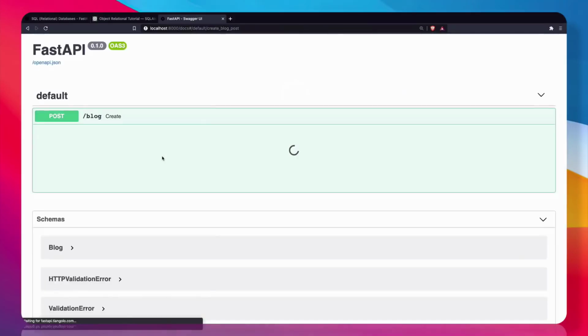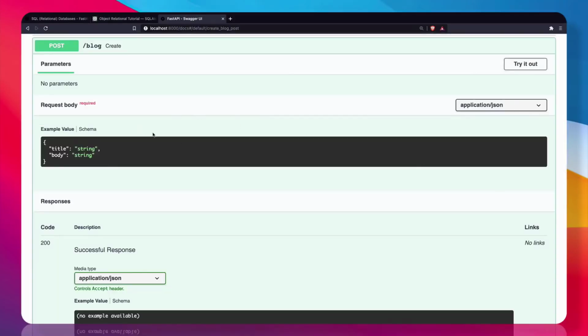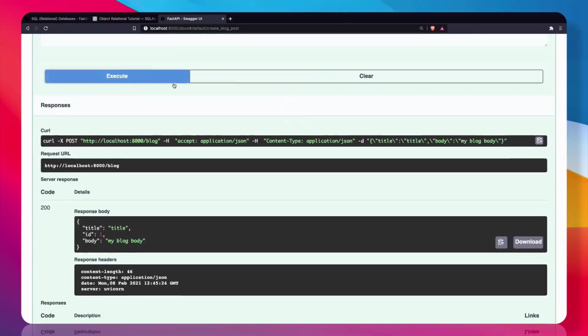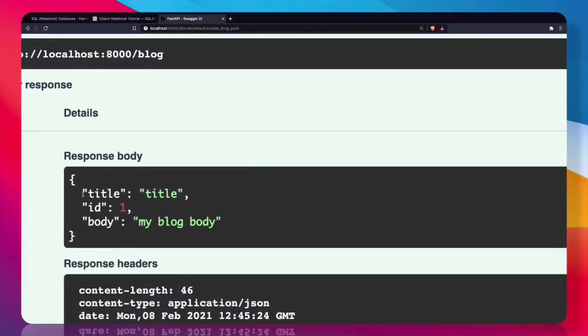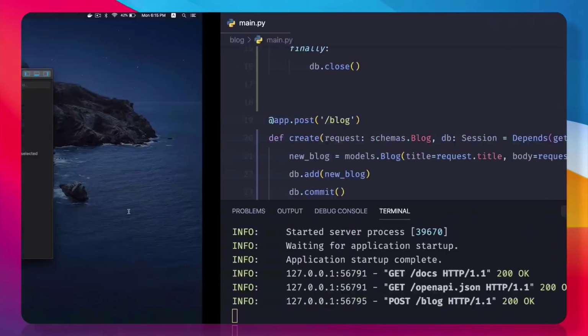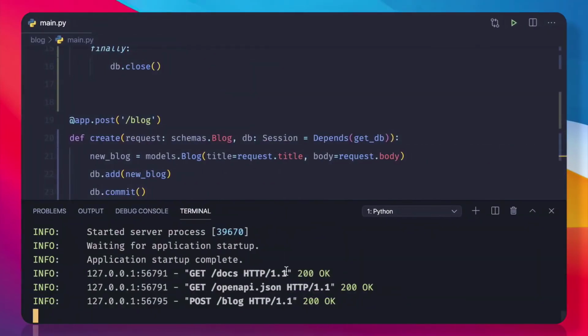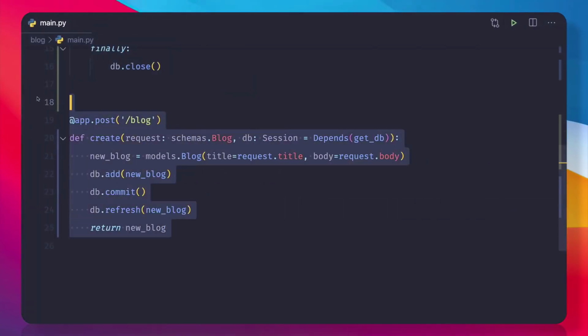So now one more time reload this page and try it out, click on Try it out. I say title and then my blog body, click on Execute, and yes, you can see not only are we getting the title and the body, we are also getting the ID from the database. This means if we go to the database and reload this, you can see we have one blog entry. Wow, this is super. So using FastAPI, we have created this thing, and this is really amazing.